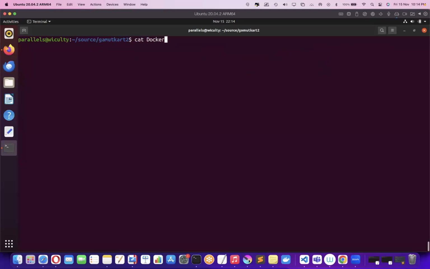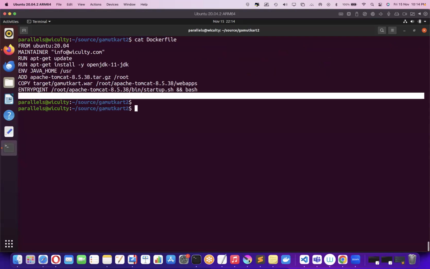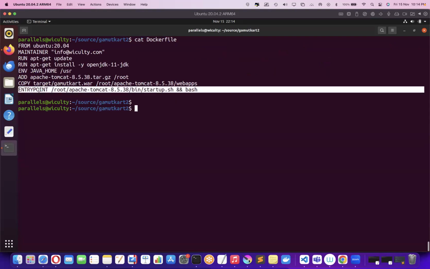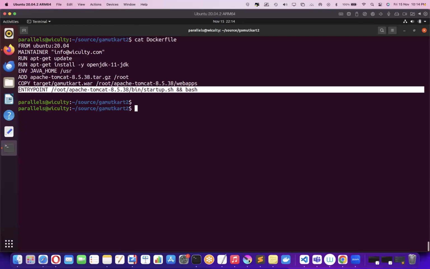Can we write multiple entry point commands? You can have multiple entry points. It won't throw an error, but it will take only the last one. Whatever entry point you have at the end, that will be executed, not all entry points. So literally you can say that one entry point will work. If you have multiple, it will take the last one.